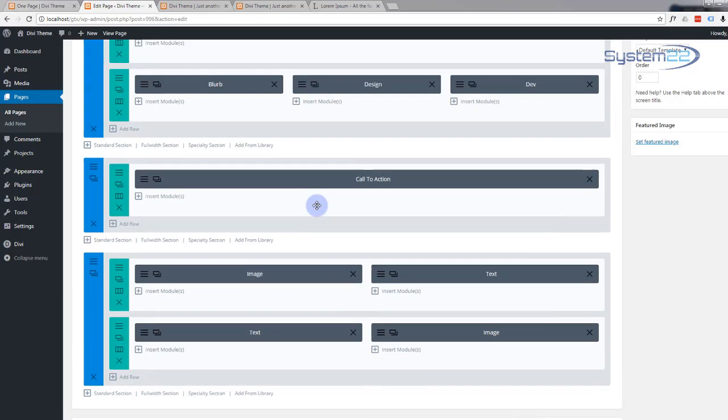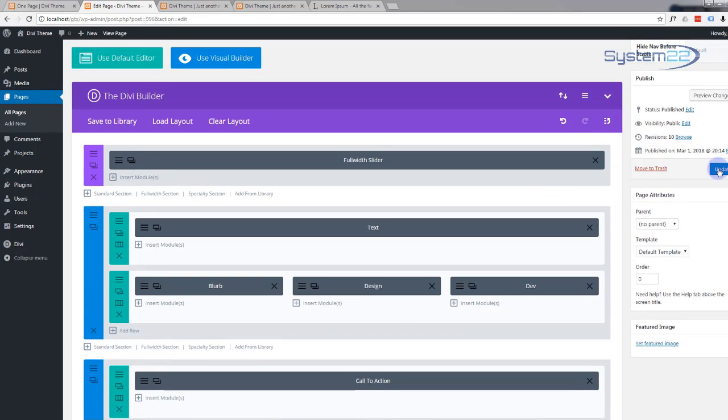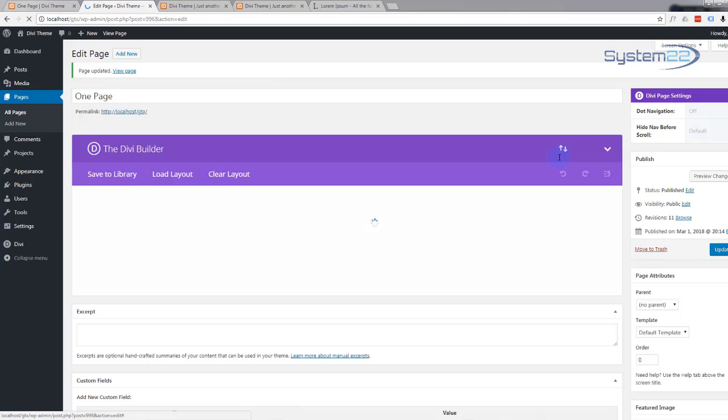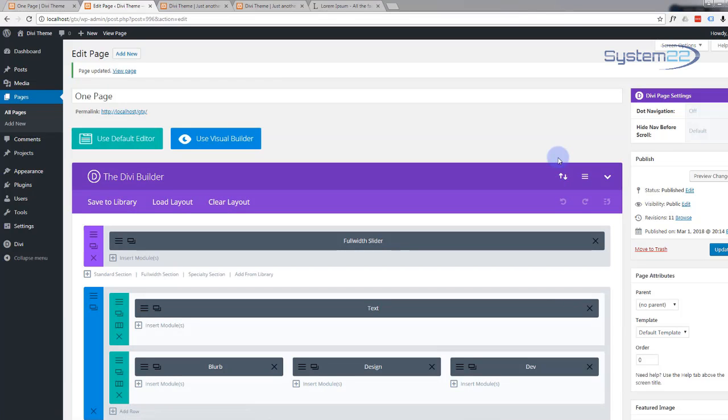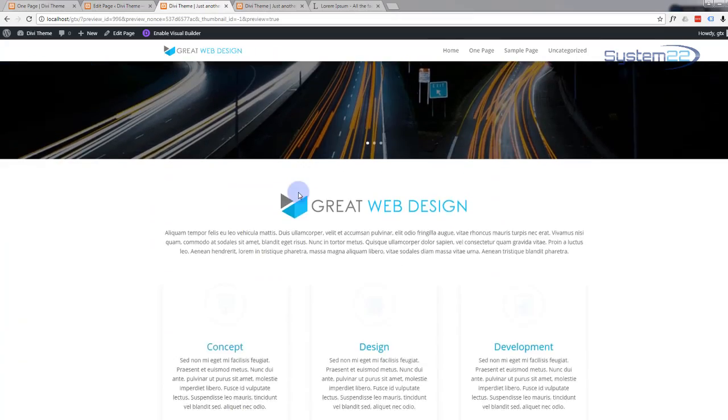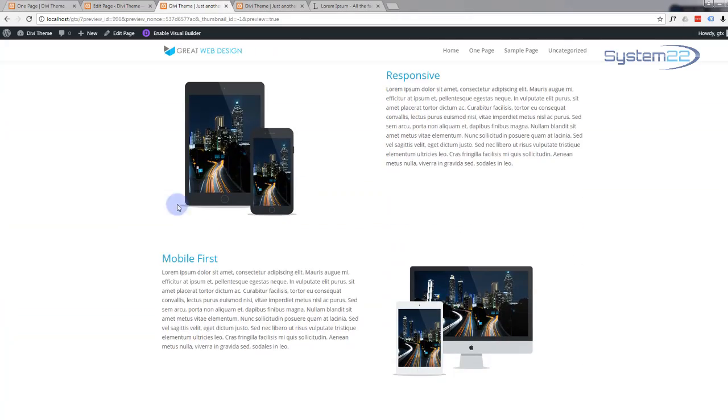Okay, let's update. Hit the update button and preview our changes. Scroll down and have a look. Yeah, that works. That's pretty much exactly what I had in mind.